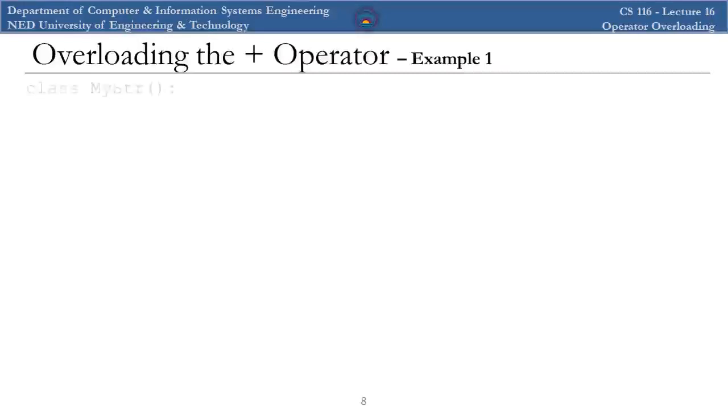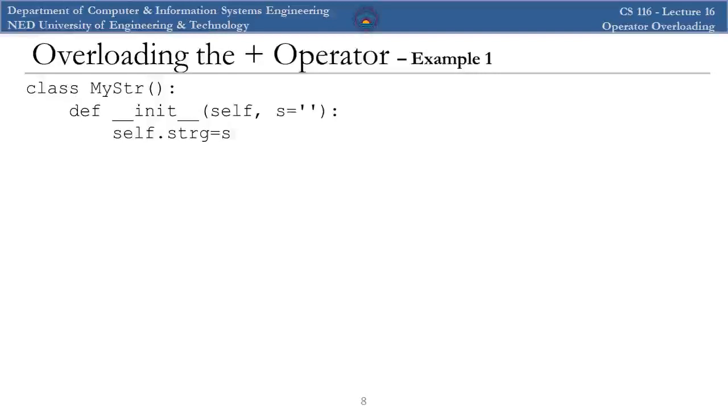Let's start writing code for this. This is my class my_str. I'm writing an initializer for this. I have to define one instance variable strg. So this initializer will simply initialize this strg instance variable to any value s passed by the user, and if the user doesn't supply anything, strg will be initialized to an empty string. Those two single quotes mean an empty string. The default value for s is an empty string, right?